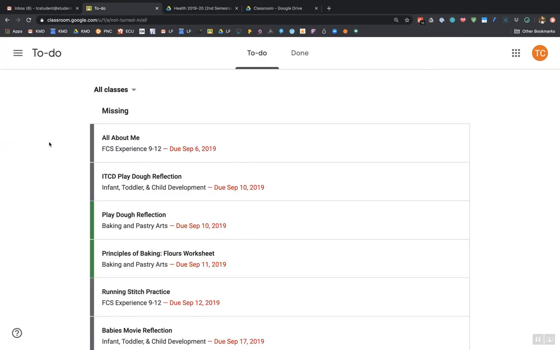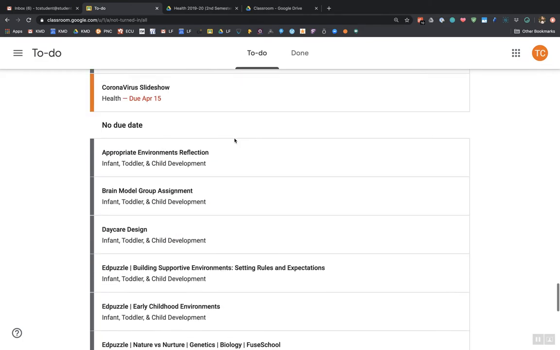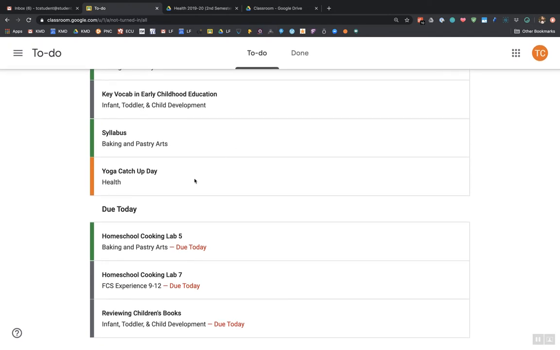With your to-do, this shows you all classes, right, and what's missing. It goes from oldest to newest, so all of this stuff is missing. You've had a lot of assignments. These are for all your classes. So today, this is the same thing we saw on our calendar. Google Classroom really just gives you a lot of different ways to get to and see the same things.